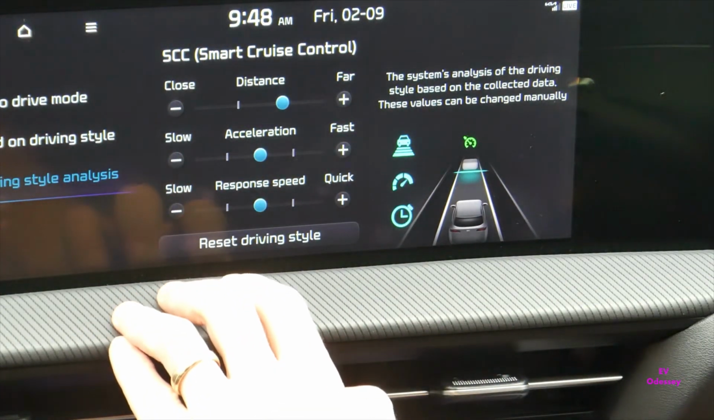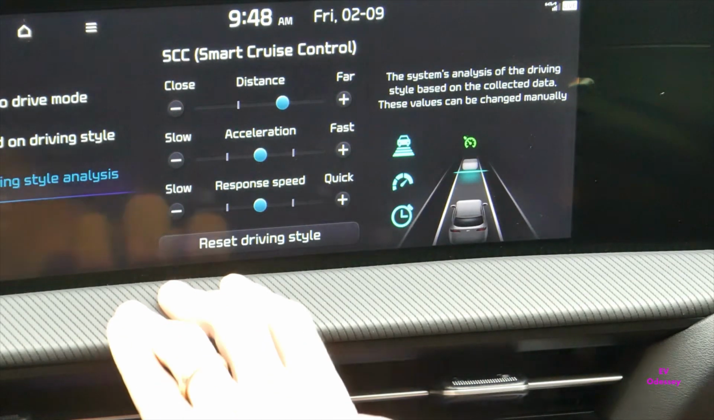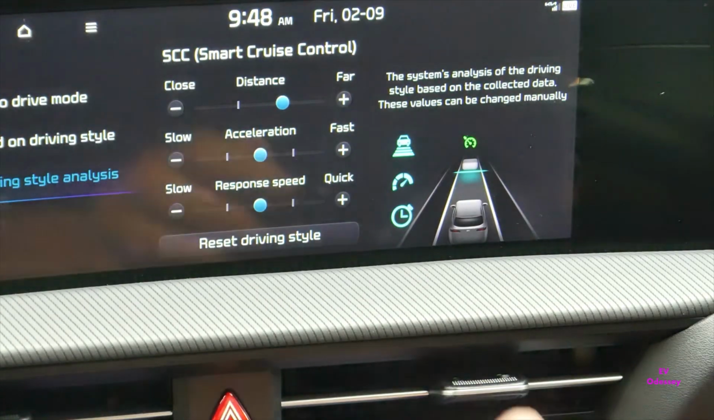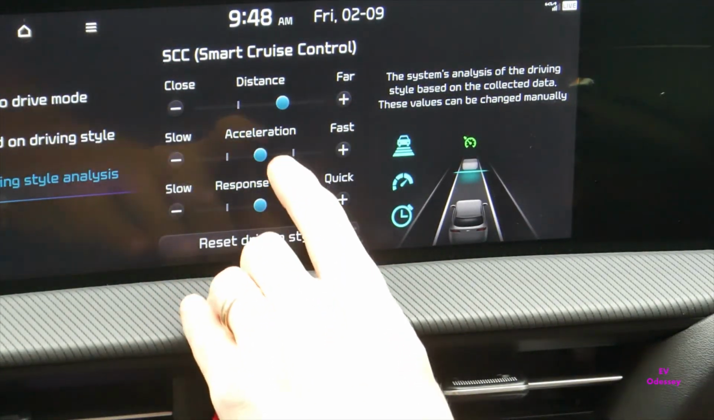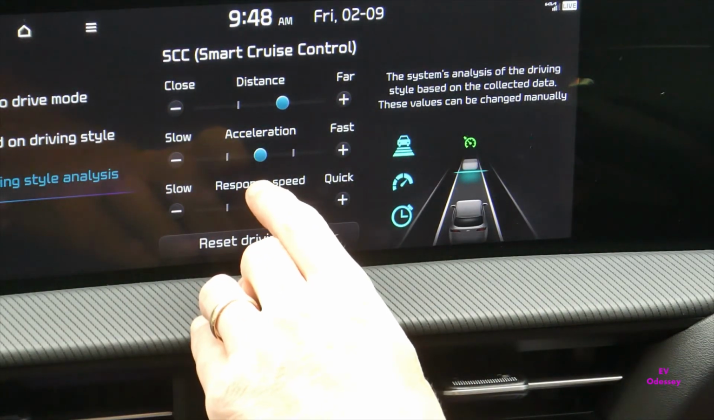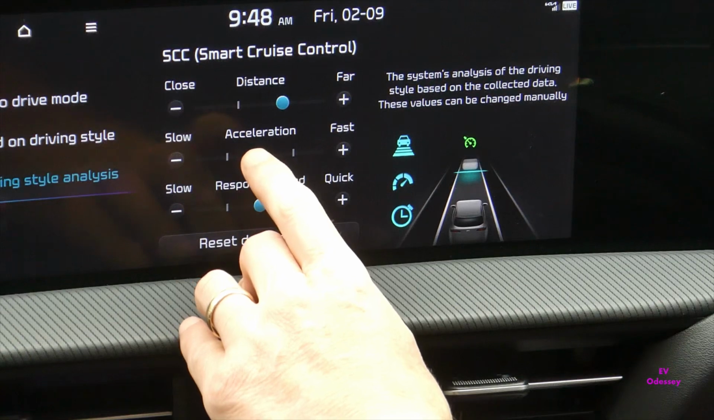I'll reset them to the default, and I believe that these settings actually are dynamic as you drive. If you keep it on this screen, it'll change. So I'll demonstrate that, and I'll also go for the drive mode colours because there were questions about that last week as well.